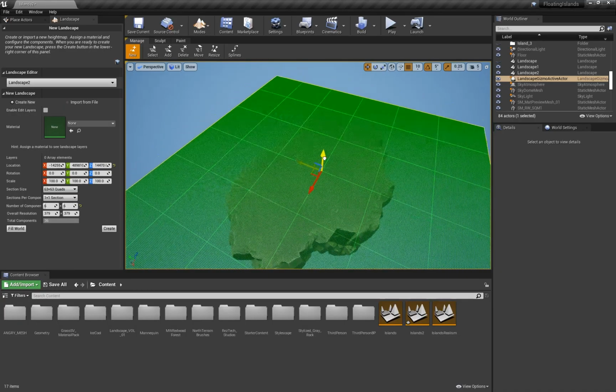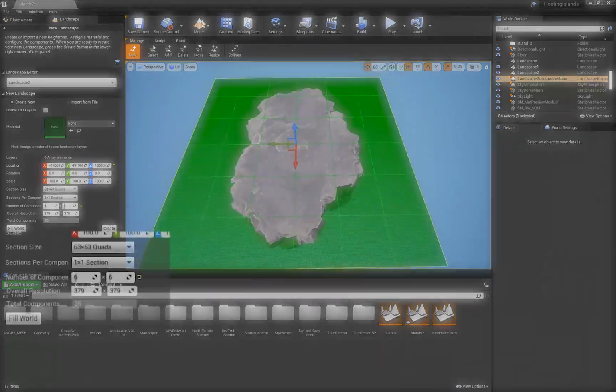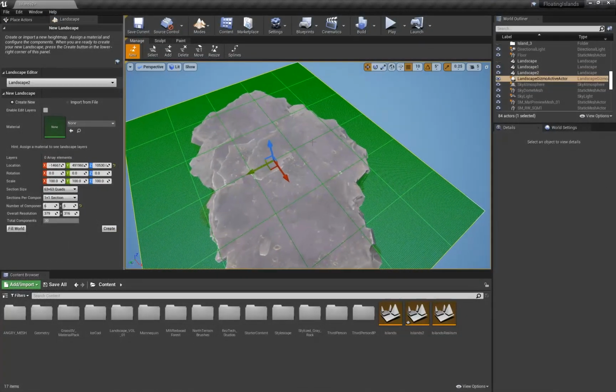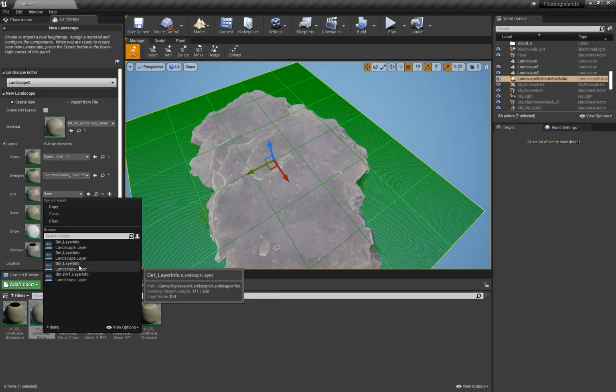Let's move on to adding the landscape. Start by placing your landscape just below the top of your rocks. Reduce the number of components at the bottom of your landscape window until your landscape is extending just one component's width past each side of your island. Select your layers for your auto material and create the landscape.